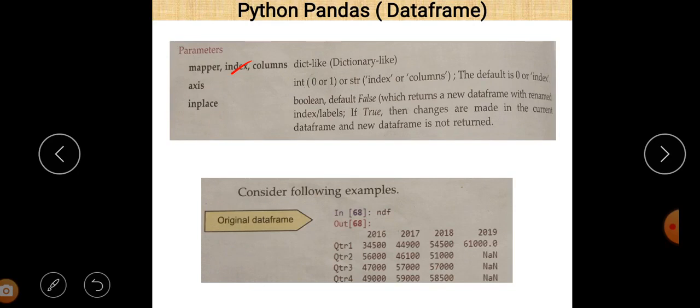By default its value is false, but if we give the value of inplace as true, then changes are made in the current data frame and a new data frame is not returned. So by default the value is false, and if you want to change the current data frame, then you put inplace equal to true.